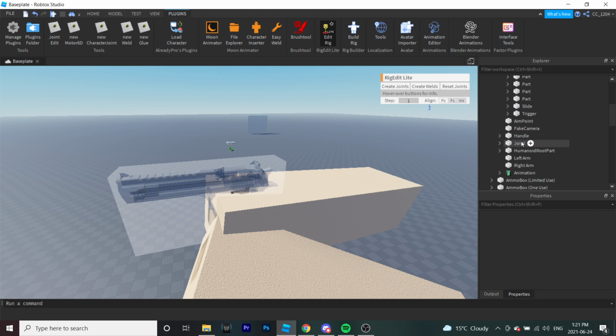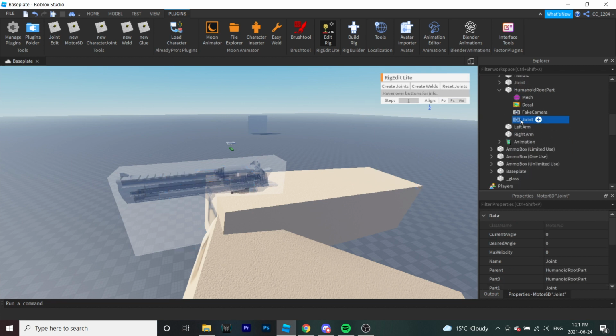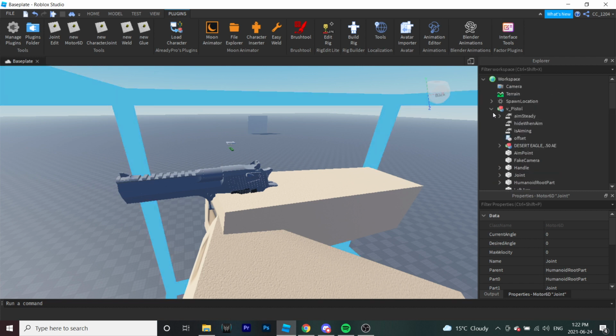And now what you want to do is connect the humanoid root part to the joint, because the humanoid root part is what allows this, I guess, view model to go with the player. And if you don't connect it to the joint, then it's not going to work. So if we connect the humanoid root part to the joint, create joints, then we create a Motor6D for the joint as well as for the fake camera, but that should already be there.